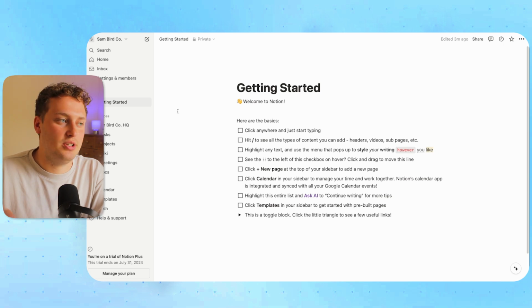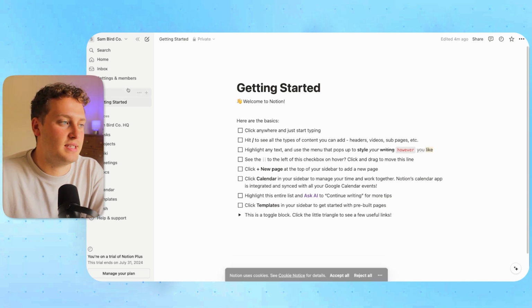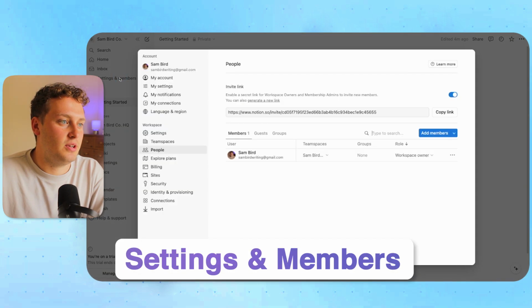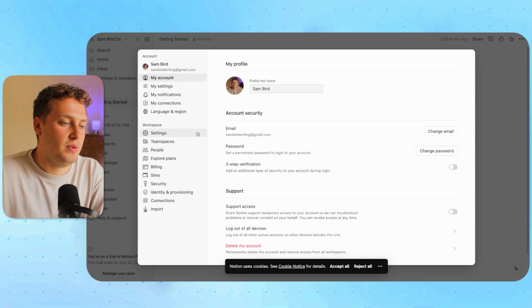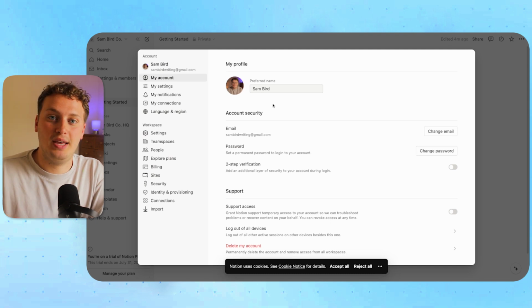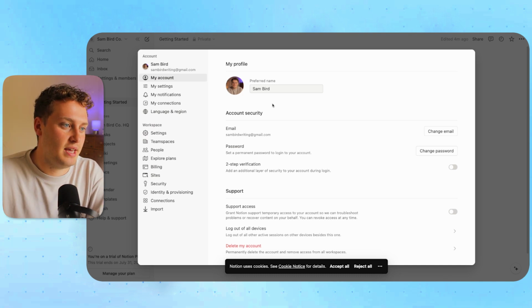Now, what I want to show you in this account setup is the settings and members. So over here, we just want to come and do a few things. First of all, over on my account, just make sure that you have got your photo uploaded and your preferred name correctly, as this is what is going to appear when we tag people in database items like tasks or comments. So you want to make sure you have that set up ahead of time.